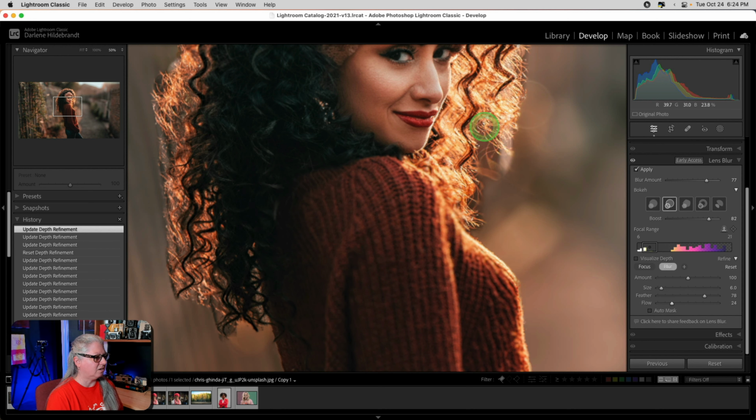See, it's not great and it's not perfect. So it takes a little bit of refining around a subject like this that's quite complex, like hair, but in most subjects that are fairly easily defined, it does a great job. So just watch out for complex masking like hair.